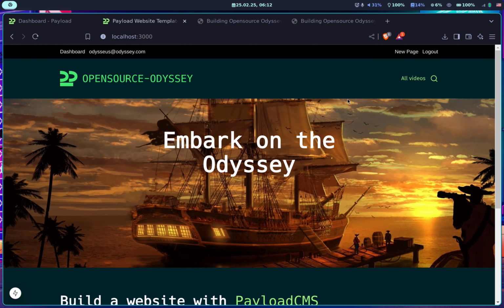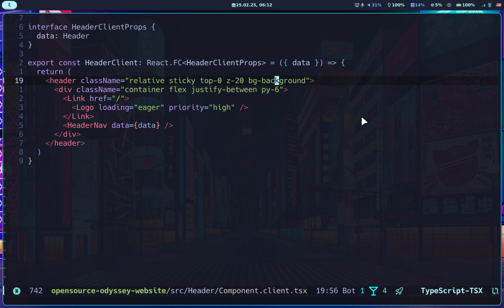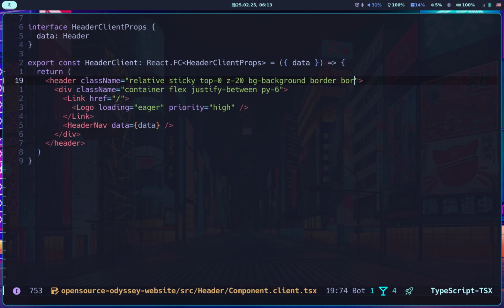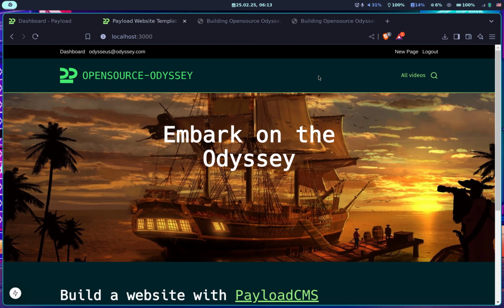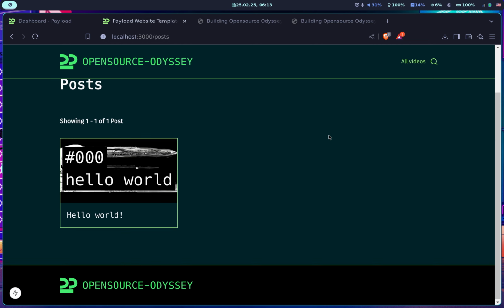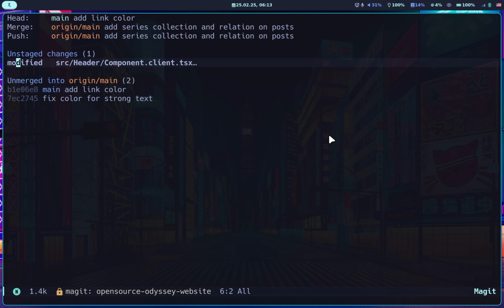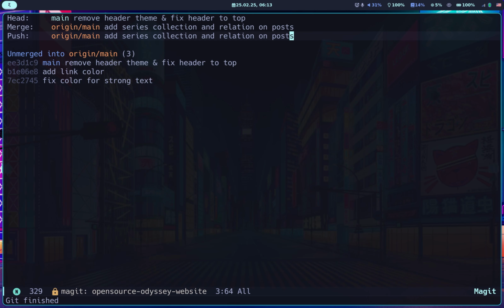For my taste, it's just a little bit too thick on the top and the bottom. This is looking much nicer already. But let's also give the container here, or the div, a bottom border with our primary color. So just like this, now we have this very nice looking section. Let's also jump to another page and see how it looks here. Very cool. So let's give this a save now and commit the changes. Remove header theme and fix header to top.